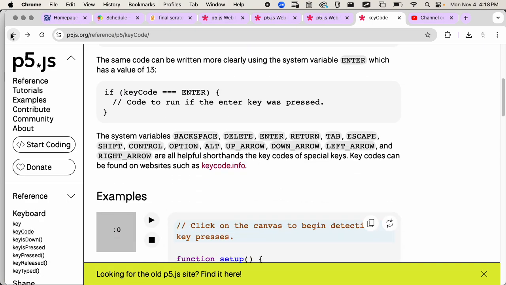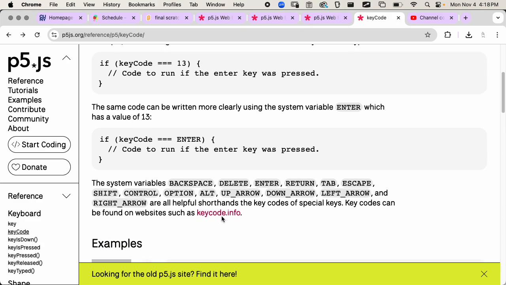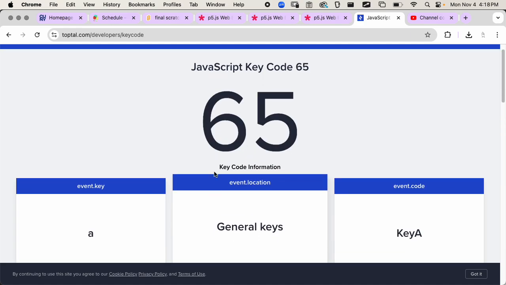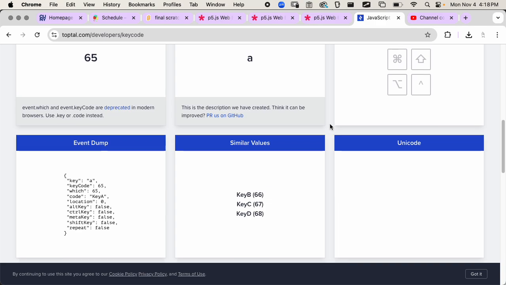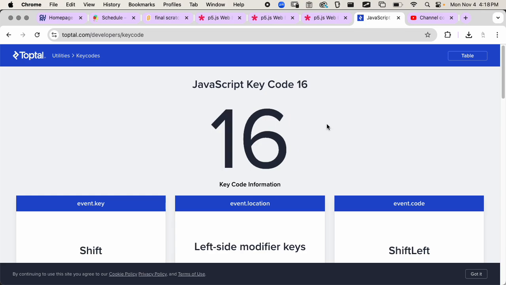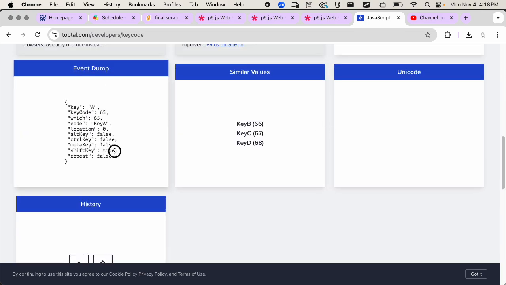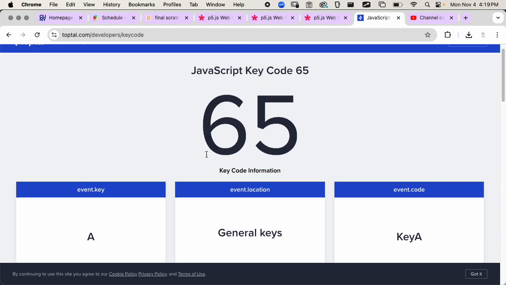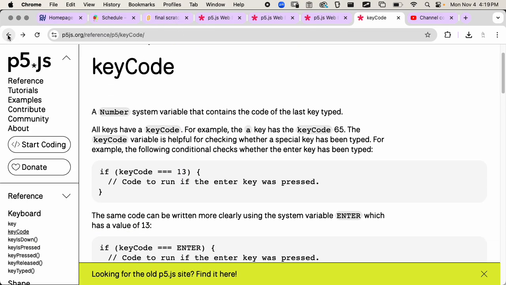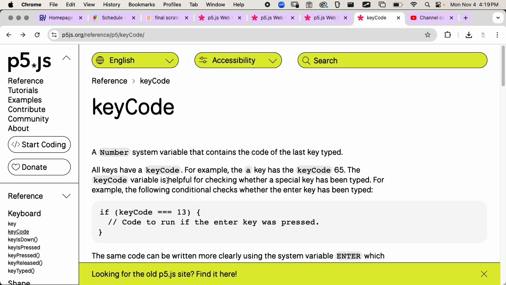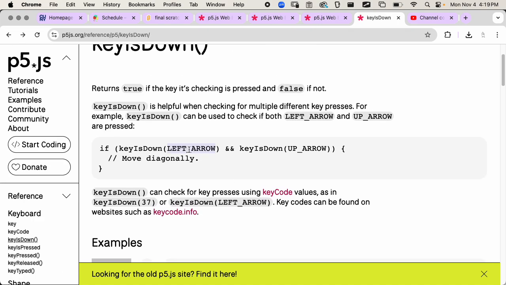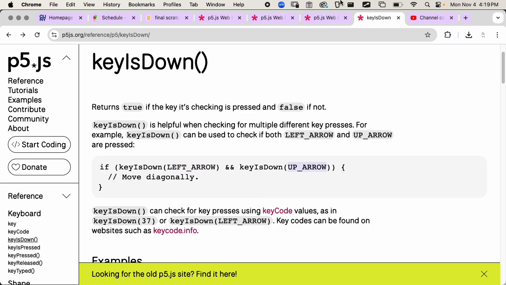It links to this keycode.info website, and this is just an easy way to find out which keys correspond to which values. So if I hit the A key, we can see that the value is 65, and then there's other values that are associated with it. If I hit Shift A, it's still 65, but it'll show us that the Shift key is being held down. And the left arrow is 37, right arrow is 39. But P5 has some built-in constant variables that we can use for that. So let's just stick with those because it'll be slightly easier to read. So we've got left arrow, and we'll use right arrow.